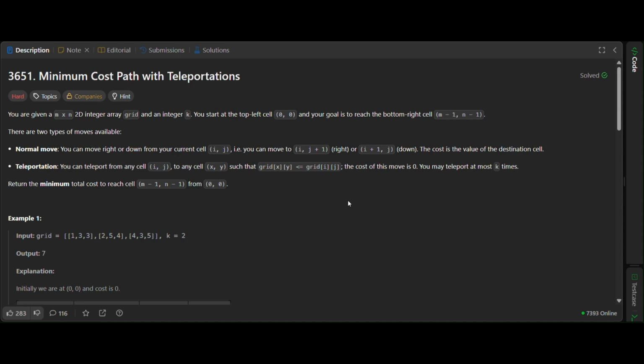We need a shortest path algorithm with careful handling of teleport edges. We use Dijkstra where each state is (row, col, teleportsUsed). Transitions: normal moves from a cell, you can move either down to (r+1, c), or right to (r, c+1). Teleport moves from the current cell: you may teleport to any cell whose value is less than or equal to the current cell's value. But we must optimize teleport processing, or it becomes O(n squared).